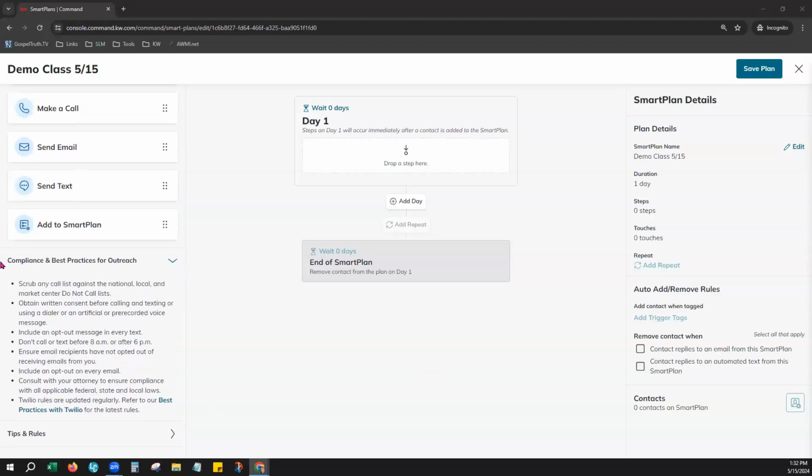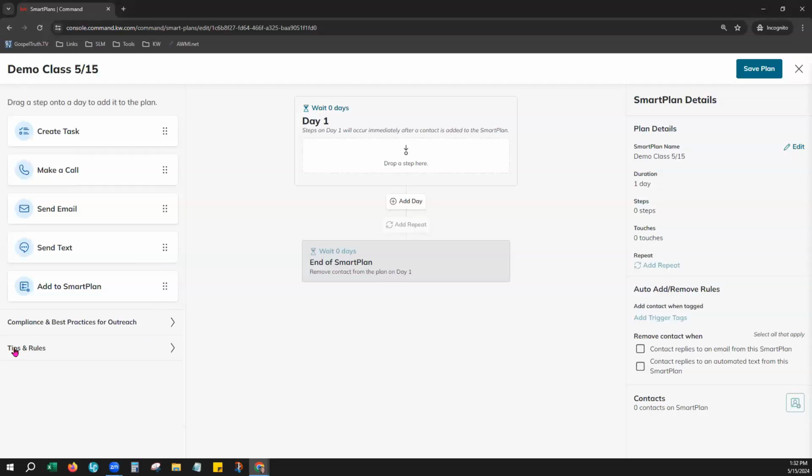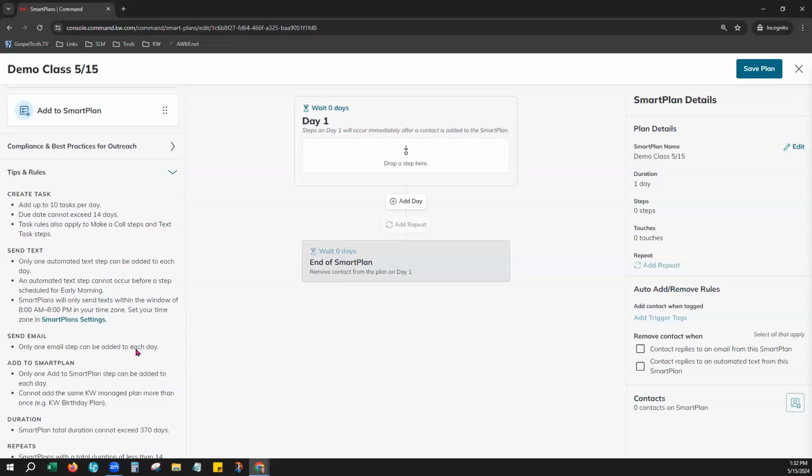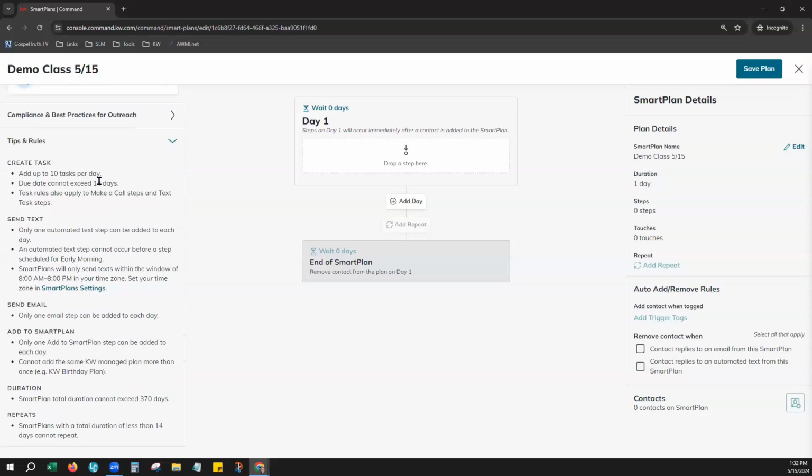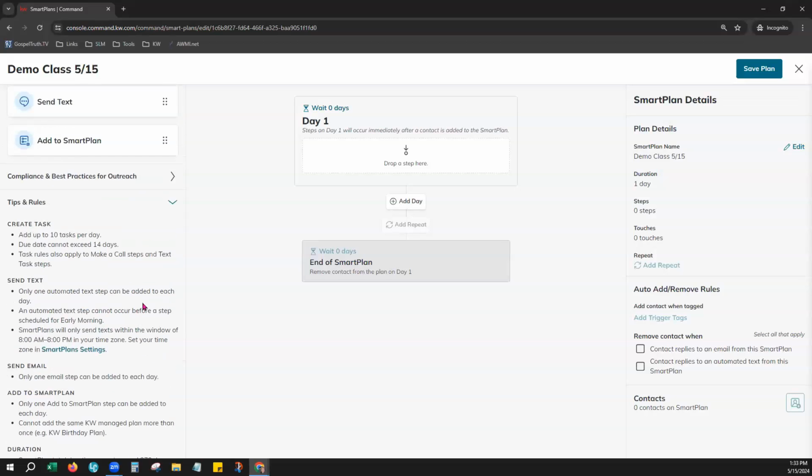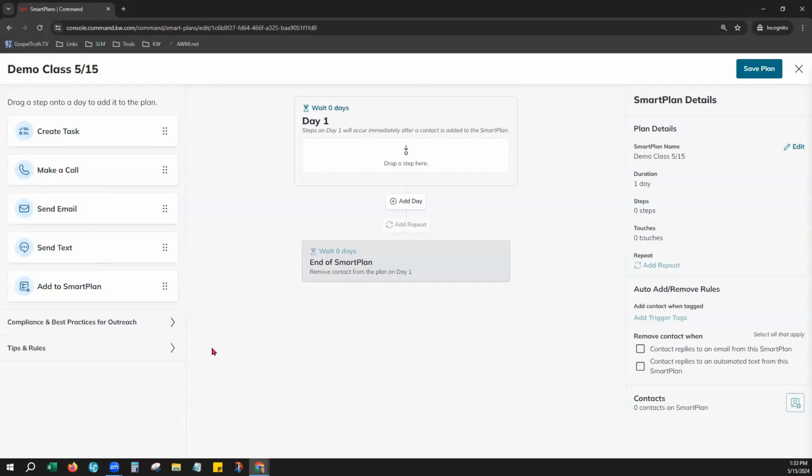Over on the bottom left, compliance and best practices for outreach. Great information if you ever want to come read this. I'm going to minimize it so you can see what's below it as well. You have tips and rules down here at the bottom. These are great to review as well because it lets you know some of the limits. Like when you are sending a text, you can only send one automated text step to each day just to prevent you from spamming a person. Okay, so there's some really helpful things in here to come and review. I just want you to be familiar with where they're located. That's on the left-hand side of your screen.